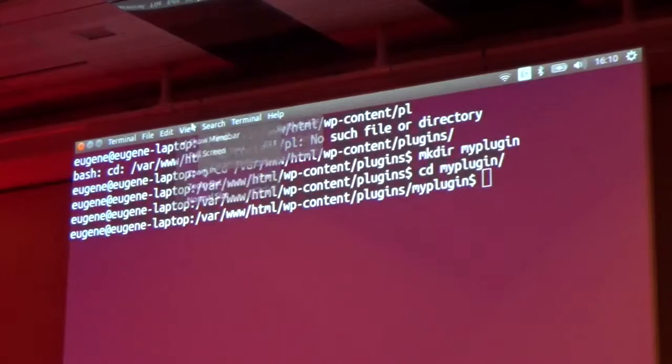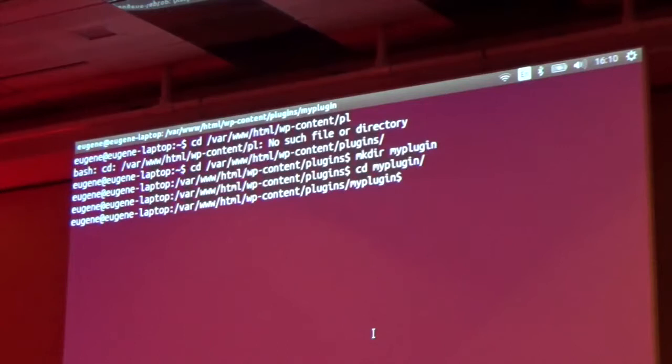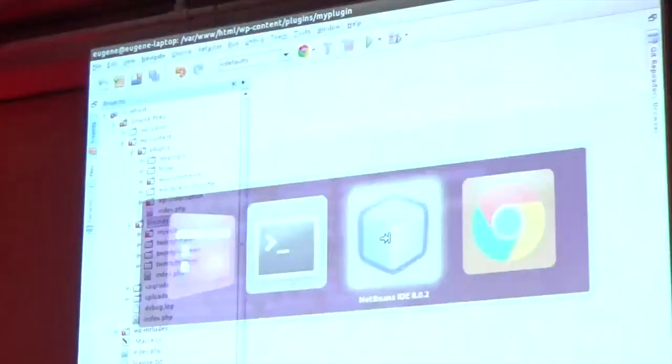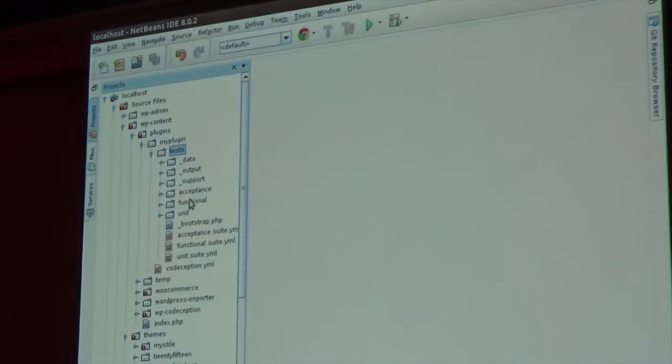To create a new test environment here, we just need to call WP Codeception bootstrap. It will create all required configuration files. If you open it here, it will create a folder with tests. And here we have acceptance suite, functional suite, and unit suite.